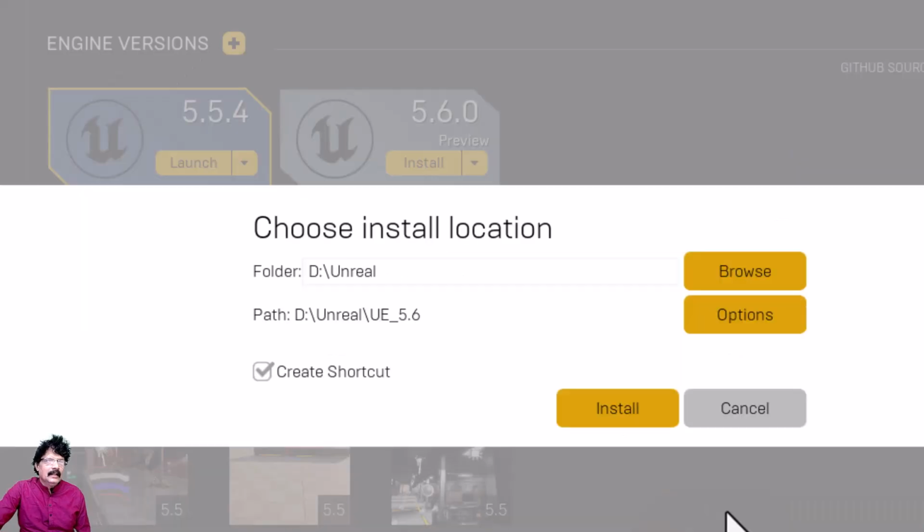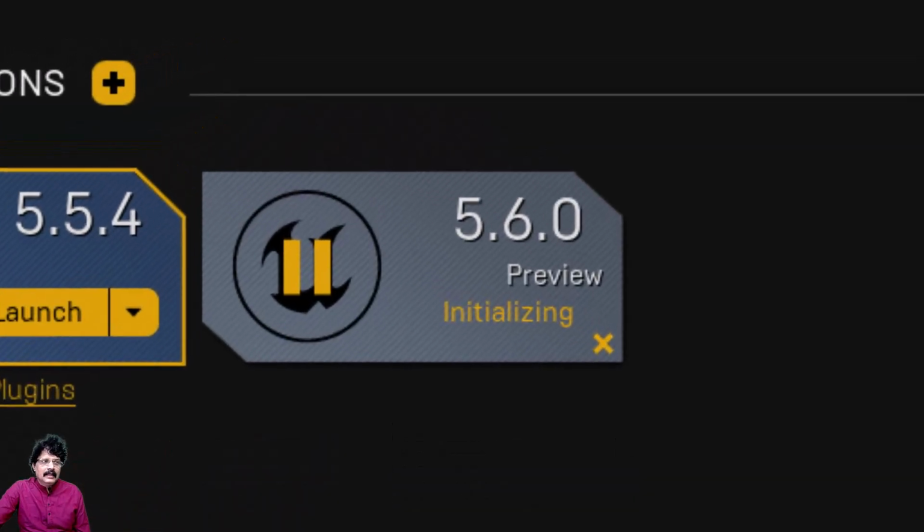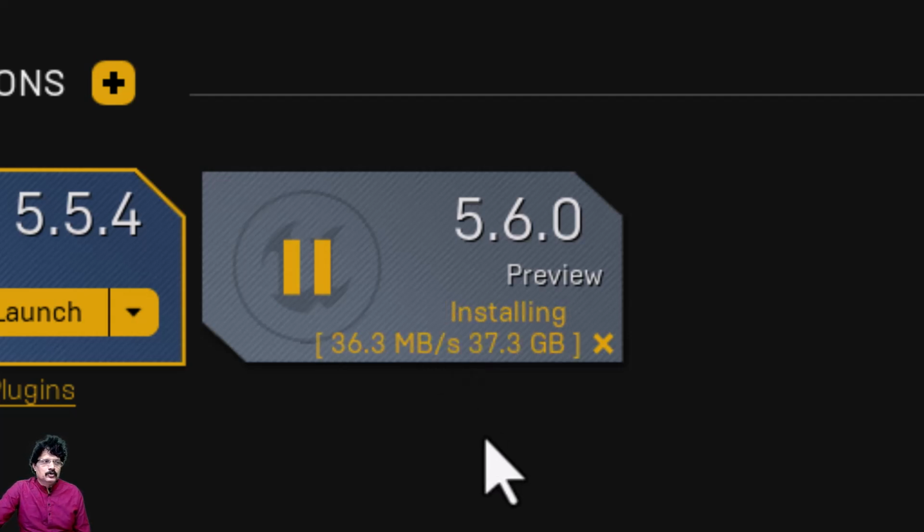So once I click apply here, everything is now ready, and now I am going to click on this install button. Once I click on this install button, see, the download is going to start, and this is a very long process. It has to download 37 GB and then the installation has to start. You may have to wait for about half an hour or 1 hour.